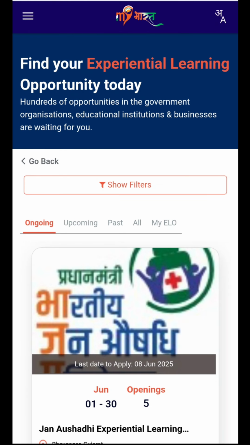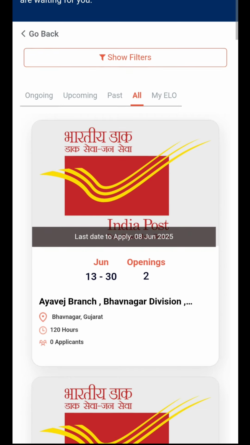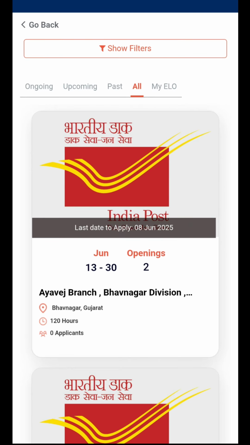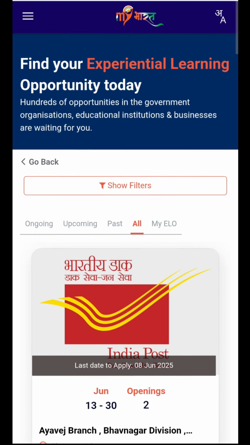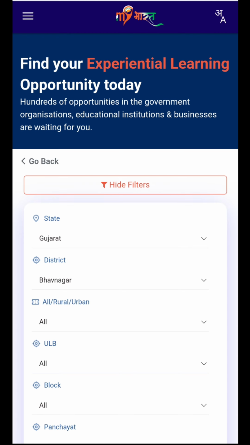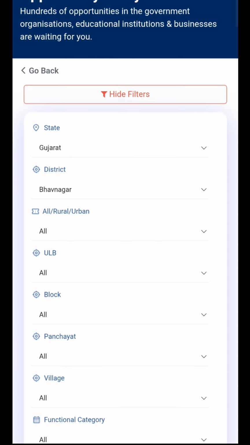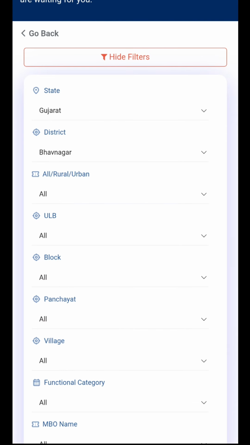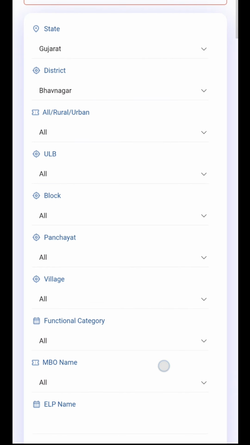Now click on all. Here you can see a variety of experiential learning programs which are listed on the portal. Now to find the experiential learning program of India Post which is nearby your location or your area, we can use the filter. Click on show filter options. Here we have two methods. The first method includes using the state, district and MBO name filter.